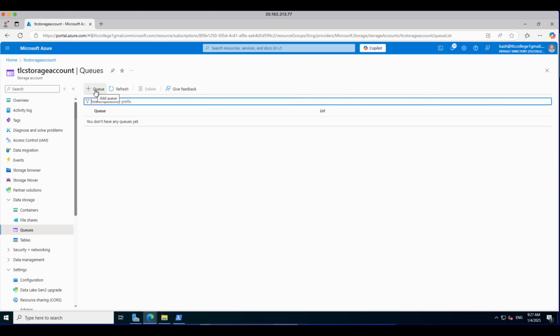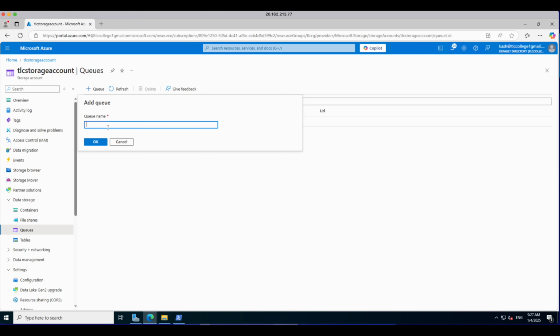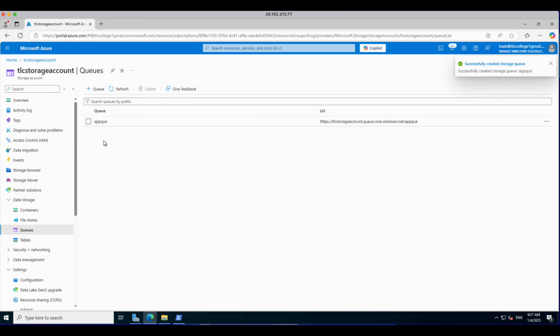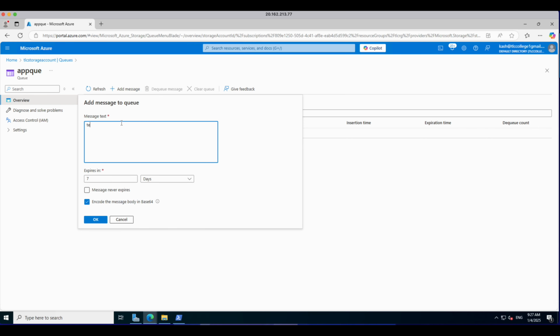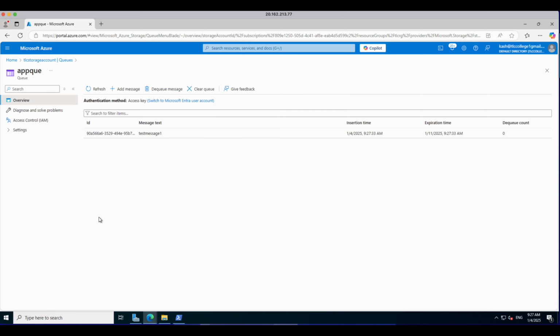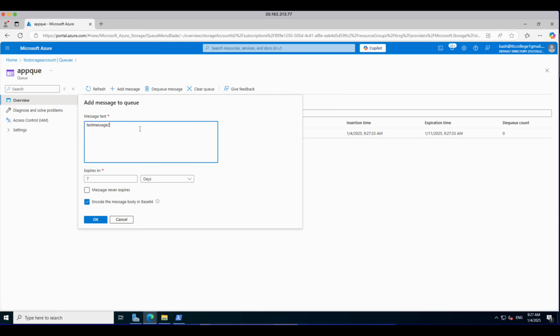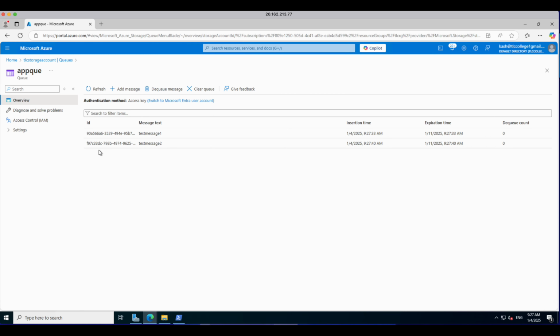For this exam purpose, I'll just quickly show you something. We add an app queue, click OK. As you can see, the app queue is created. If I click app queue and add a message, this is just message one. You can see that message one is created. We can create another message, message two. It's simple. So we have created these messages, and it can communicate with the queue of the other application.